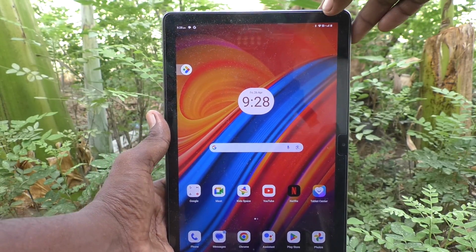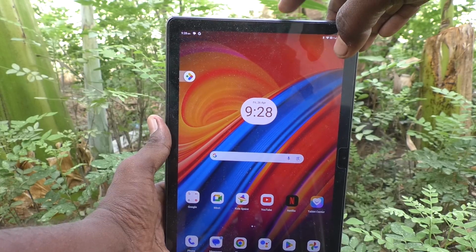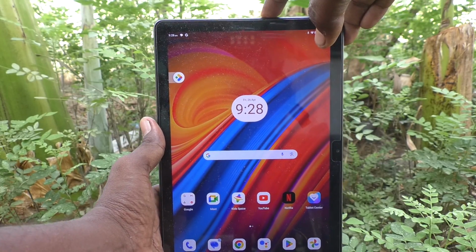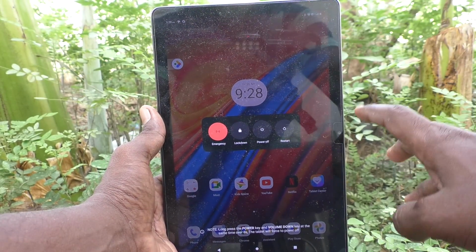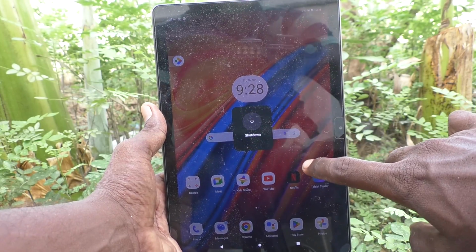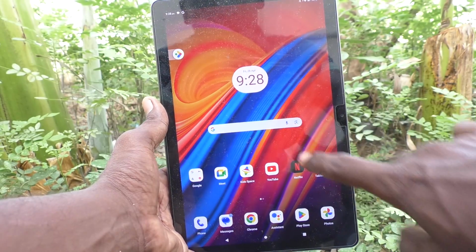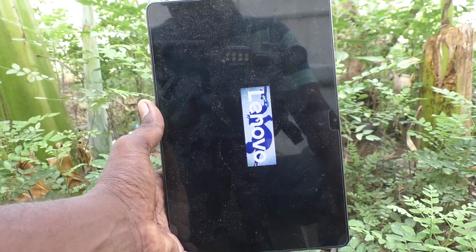Okay, also you can switch off using this power button. Just long press this power button and you will have the power off menu, and click on the power off button and click on shutdown, and your tablet will be switched off.